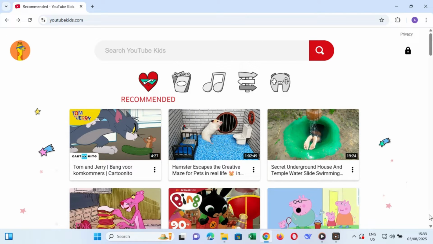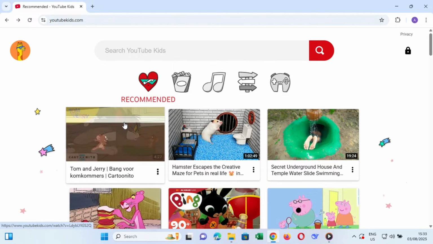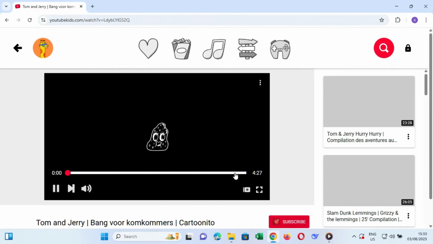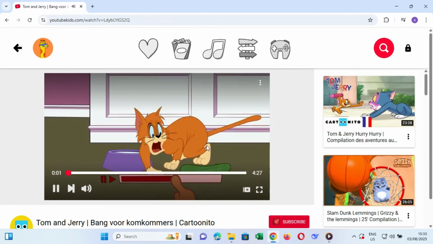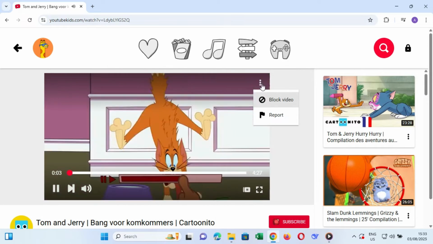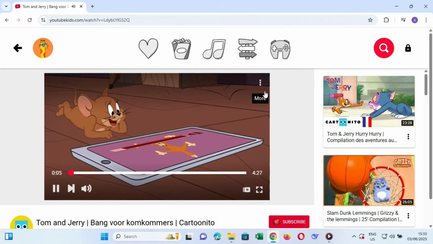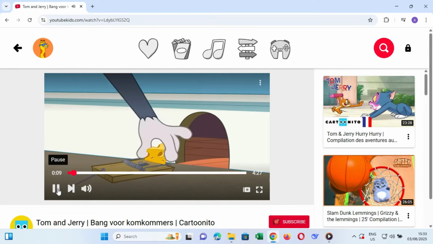First, open your browser and go to youtubekids.com, then start playing any video. Now, pause the video and click on the three-dot menu located at the top corner of the video player. Once the menu opens, scroll down and click on Quality.